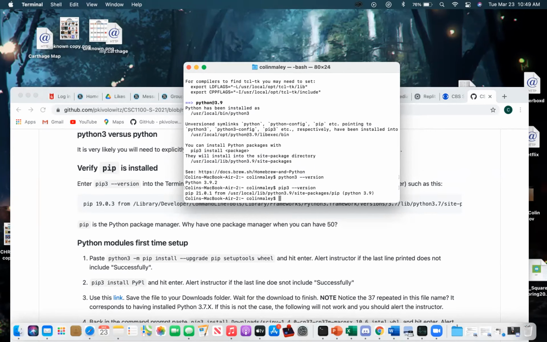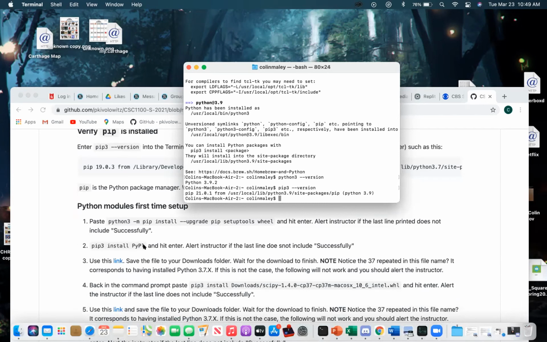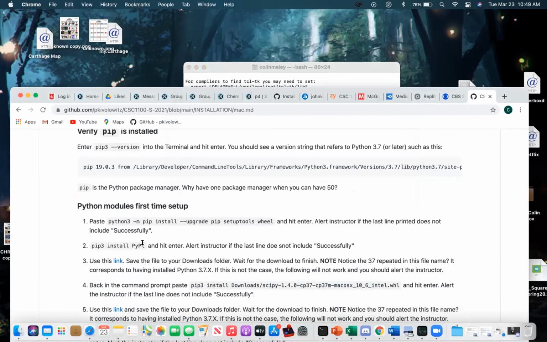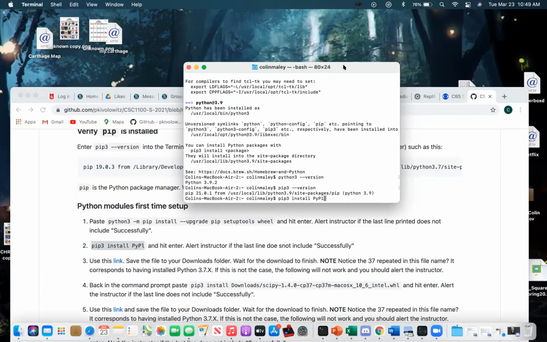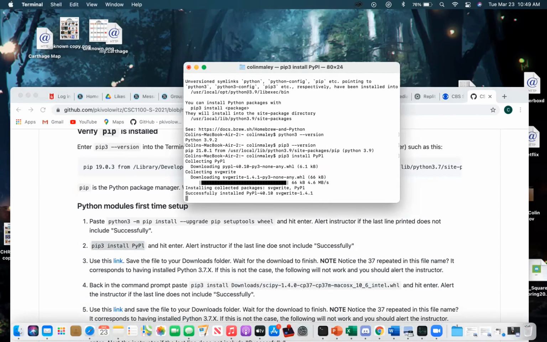Does anyone get anything else on a Mac? Maja, what did you get? I got the same one, the 21. Good, good, good, good. So let's move on to the next step, which would be step 2 below, pip3 install. So Colin, if you could type in or copy that. Yep. Go ahead. So now we're duplicating steps that we did already on Windows.